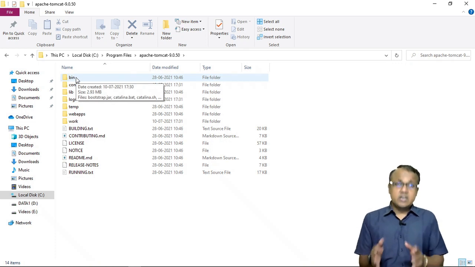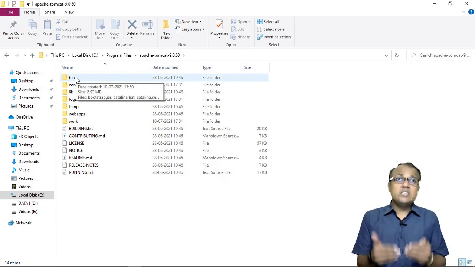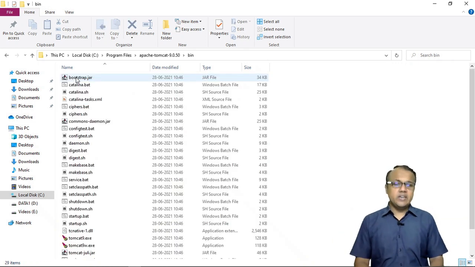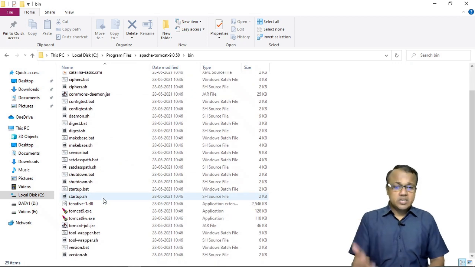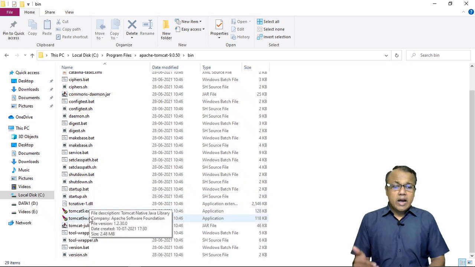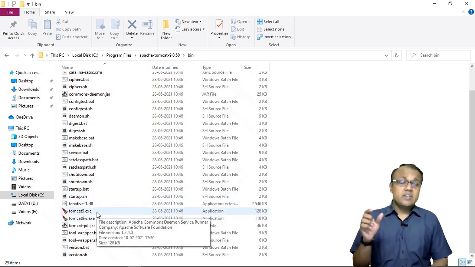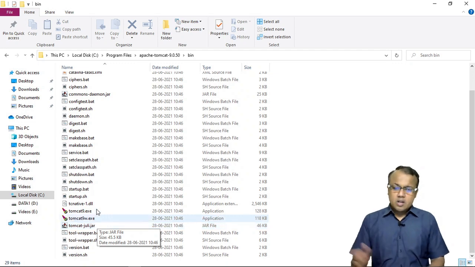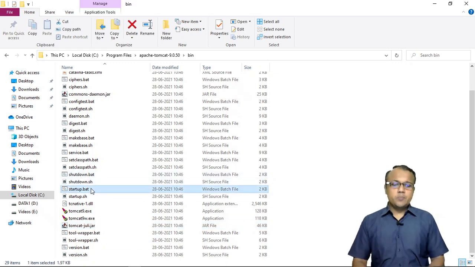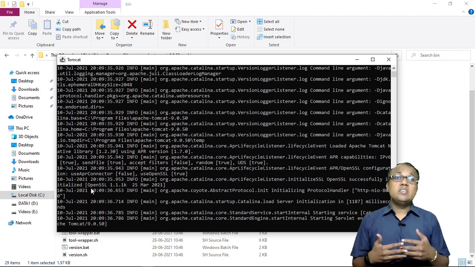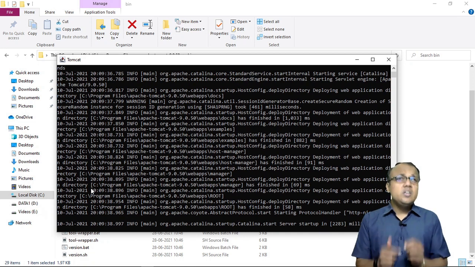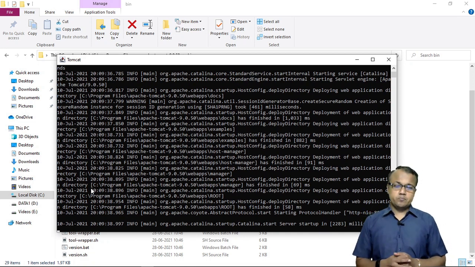Let us first check if Tomcat is working well on this system. For that, you can go to the bin directory and there you will find all startup and shutdown related scripts and also the Tomcat native binary tomcat.exe for the Windows installation. So let me click on the startup.bat file. This will start the Tomcat server. By default, Tomcat server listens on port number 8080.